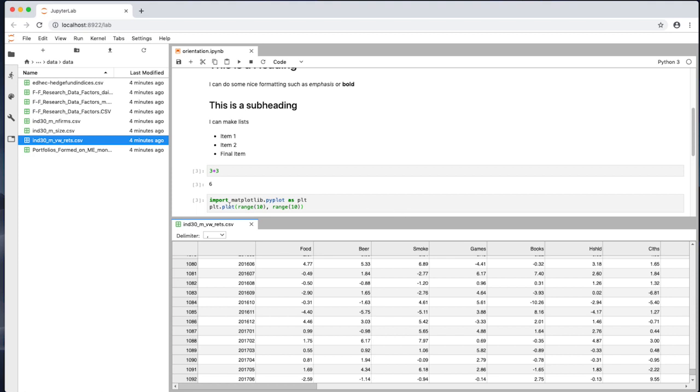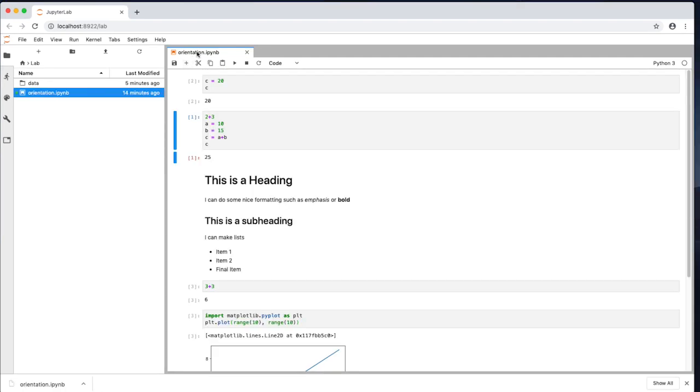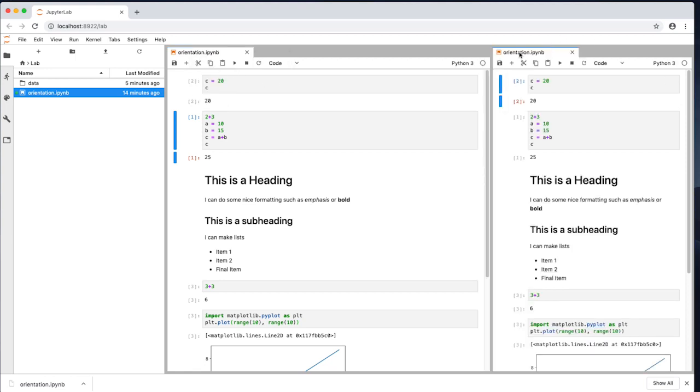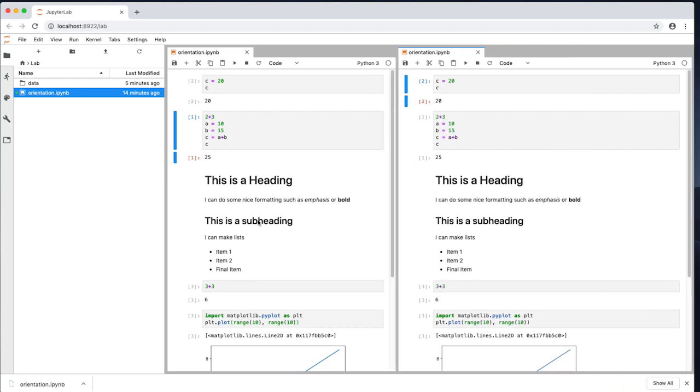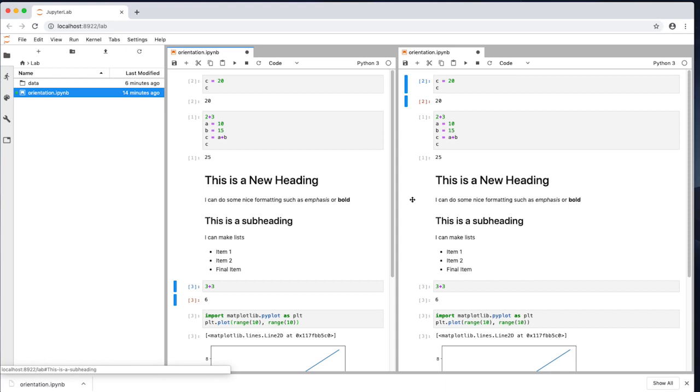Okay, now one thing I do want to point out to you is that just because you've got this one file here doesn't mean that you can only have one view of that file. For example, I can go to this file and right click here and say new view for notebooks. What that does is it basically creates another view of this exact same notebook. So you've got two views and they're perfectly synced. So for example, if I go in and edit this and say, this is a new heading, you see this view changed as well.